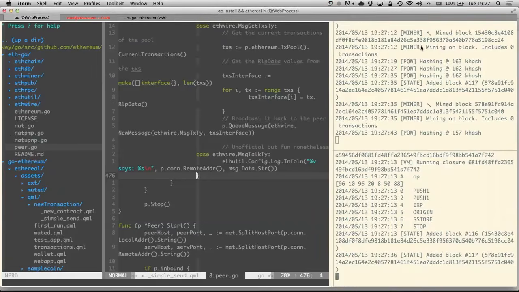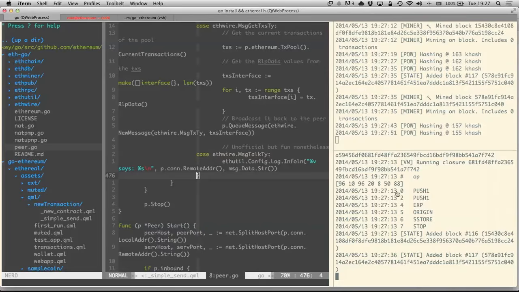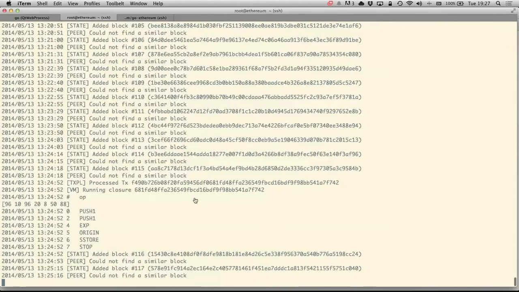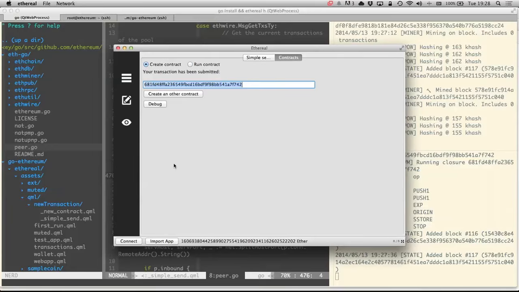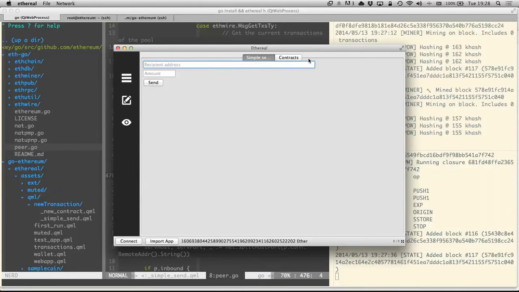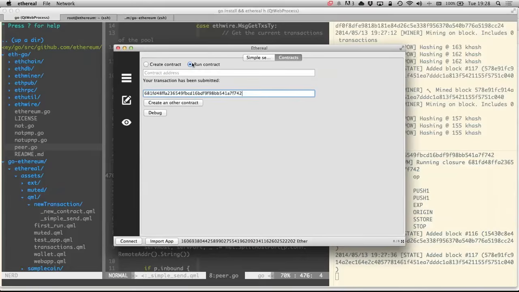Good. The miner picked it up, and the block got submitted everywhere. Yeah, good. So now we actually have a coin, which is kind of cool. We have a coin. So what we can do, we can actually.